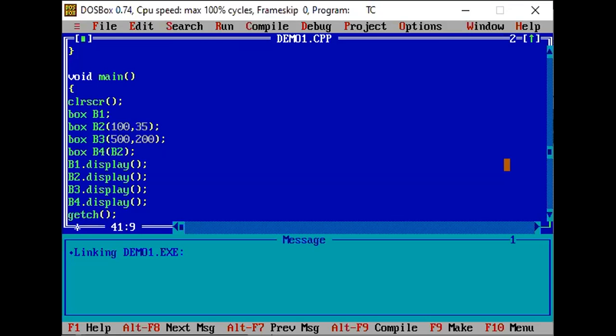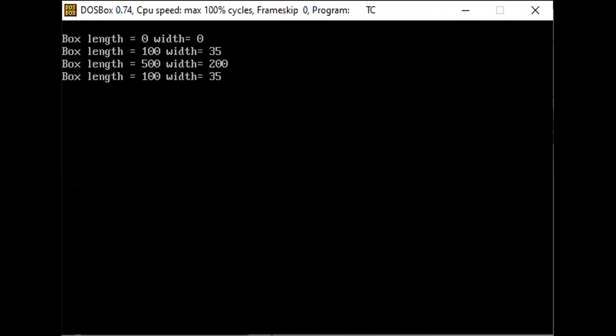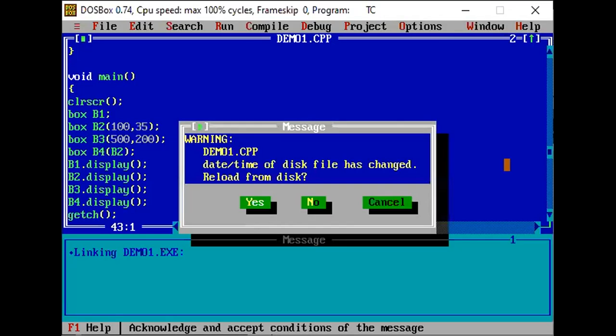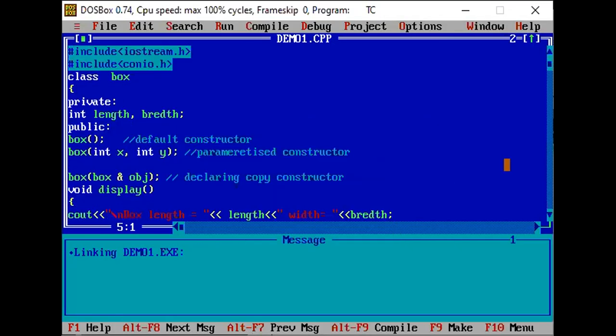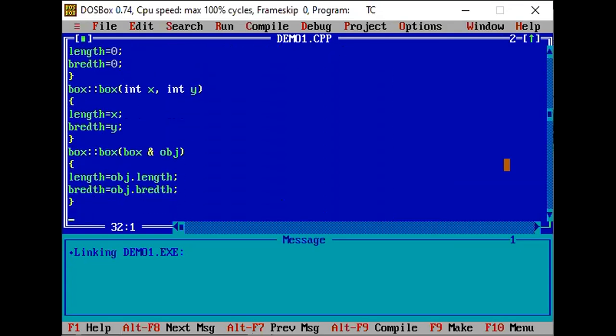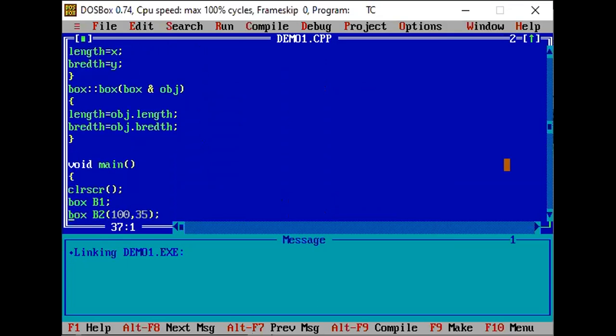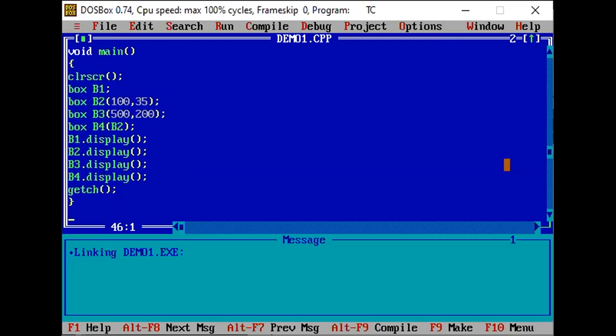So the values of length and breadth will be 100 and 35. You can observe this, B2. I'll be calling the same B4. B4 is created using the B2 object. Let's save this. Can you get this? Fourth line. The length will be 100 and width will be 35 because I have passed the second object B2. So thus you have seen the copy constructor is used to create a copy of existing objects. Later, in different programs, I will be showing you how the copy constructor is also used when we have to return an object from a function.